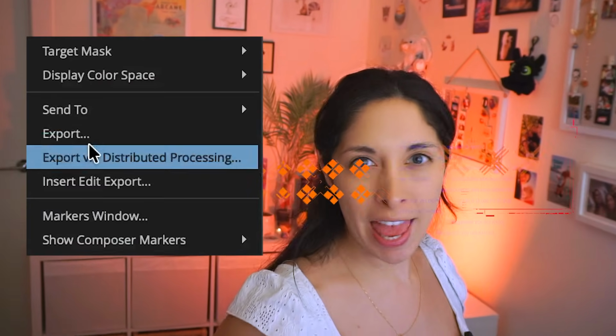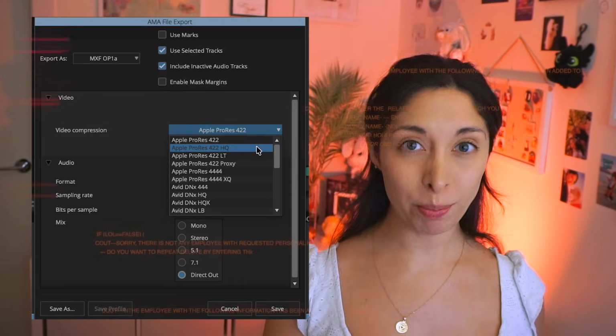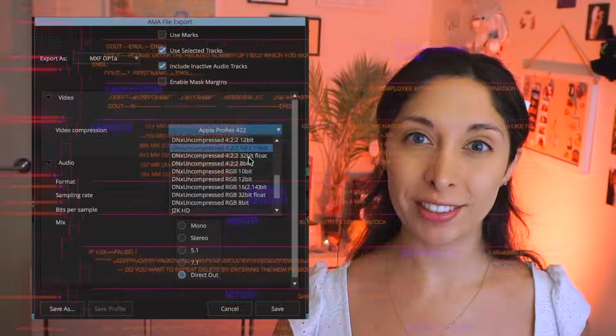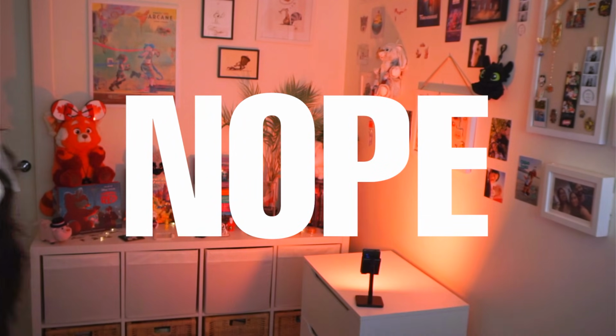Have you ever opened an export window, seen all the options, and immediately gone? Nope. Well, today we're fixing that.